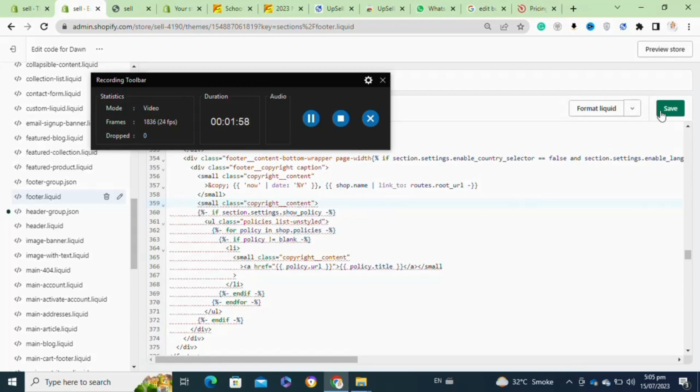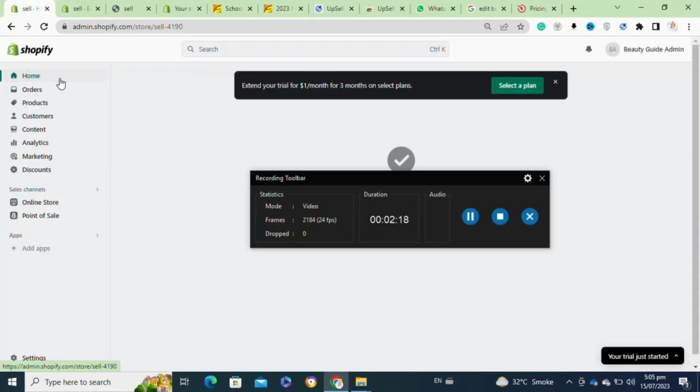Once you remove the phrase, now you have to click on the save option to save these settings, and now you have to click on the preview store option at the top right corner to preview the store. After that, once you go to your store, now powered by Shopify will be removed. So this is how to remove powered by Shopify.